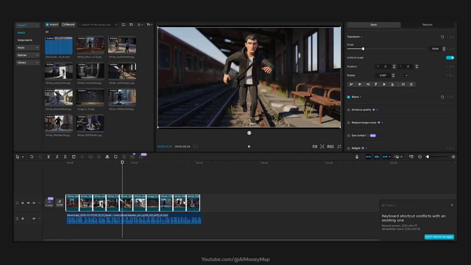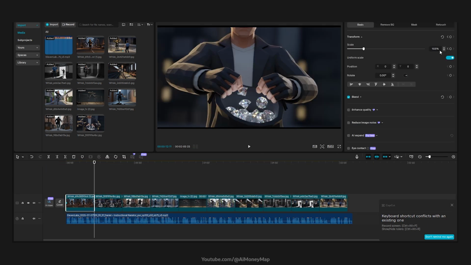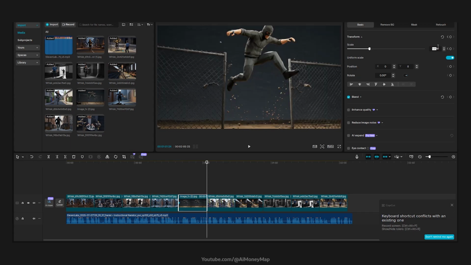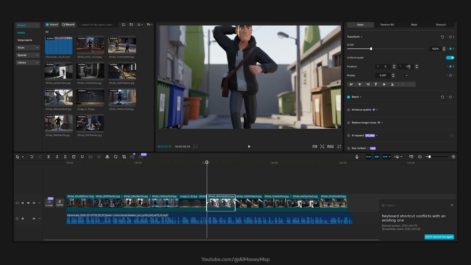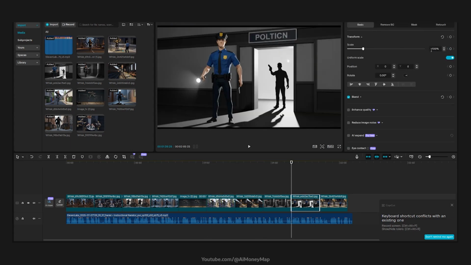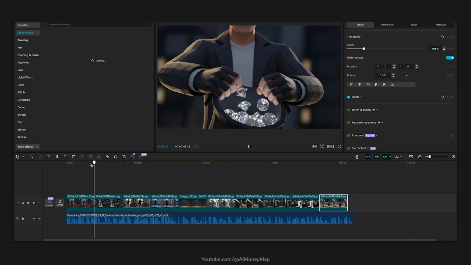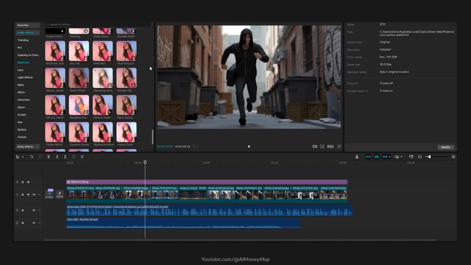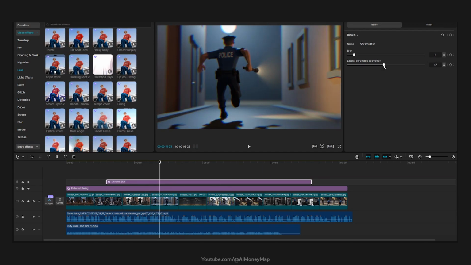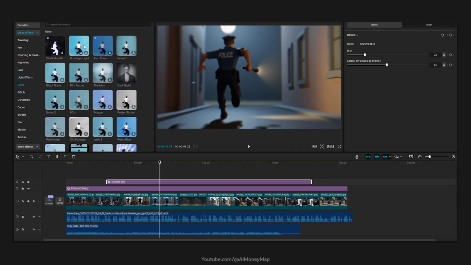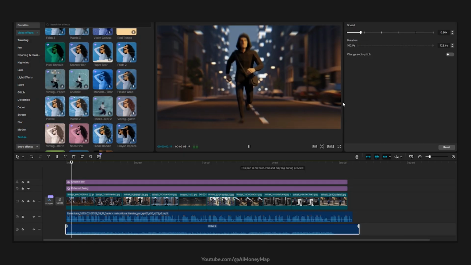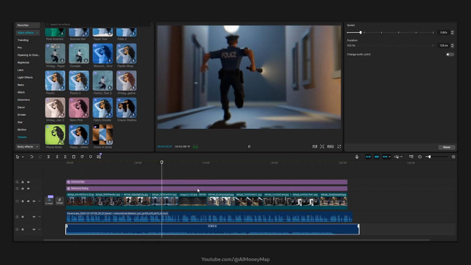Once the voice is ready, we open CapCut and sync the images with the timing of the voice. We also add some effects. And congratulations, your animation is ready.